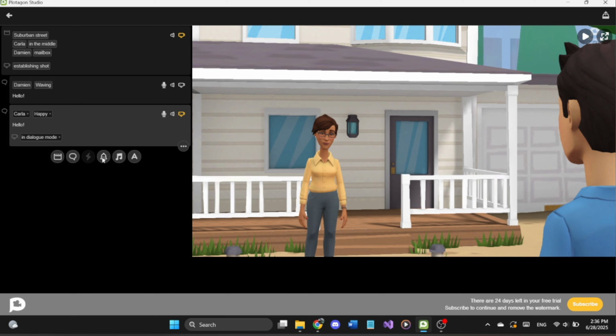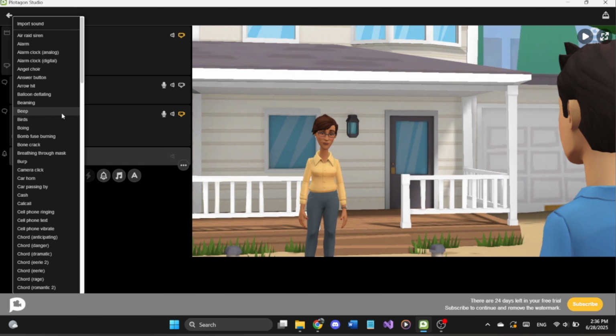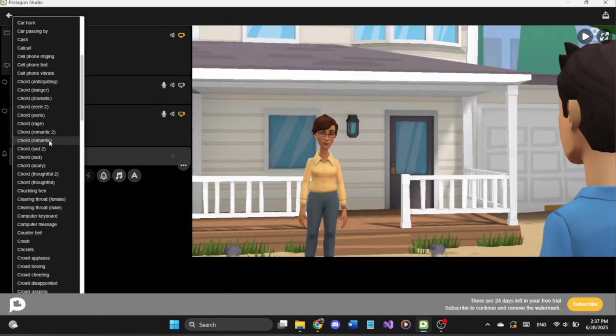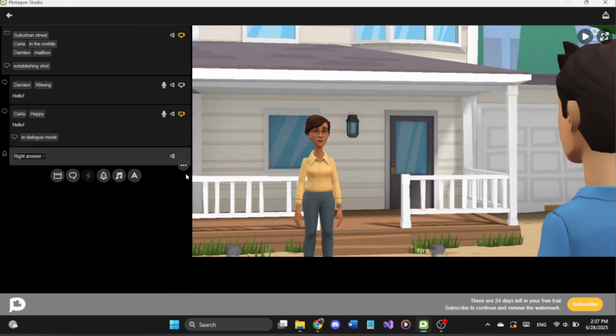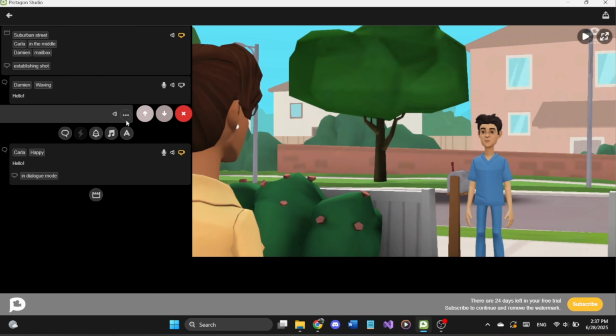Now let's click on the bell and add a sound effect. There is a ton of them, but you have to download the sound library first, which is not hard. You can also import your own sound into your Plotagon video. I'm going to choose the right answer sound because why not? And we can also move that however we want.